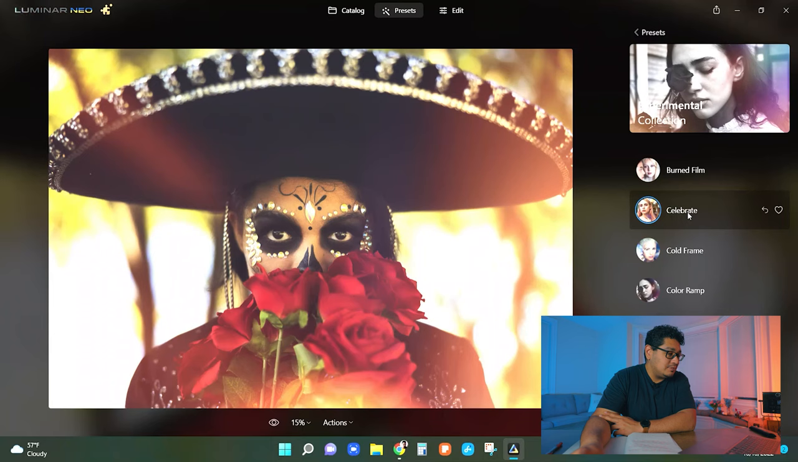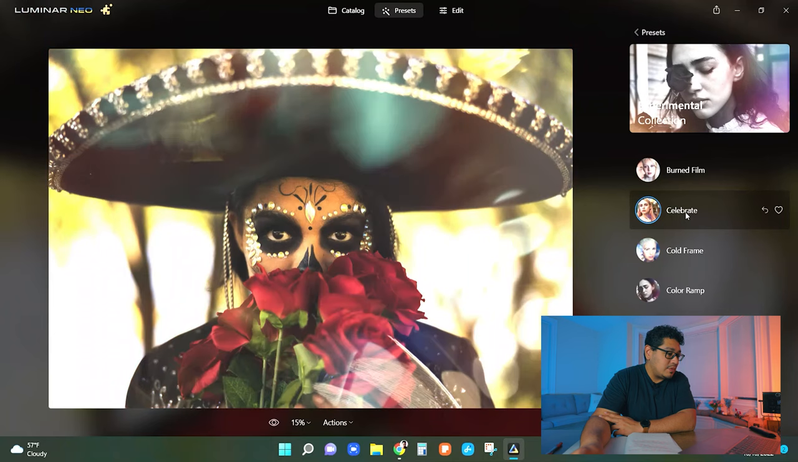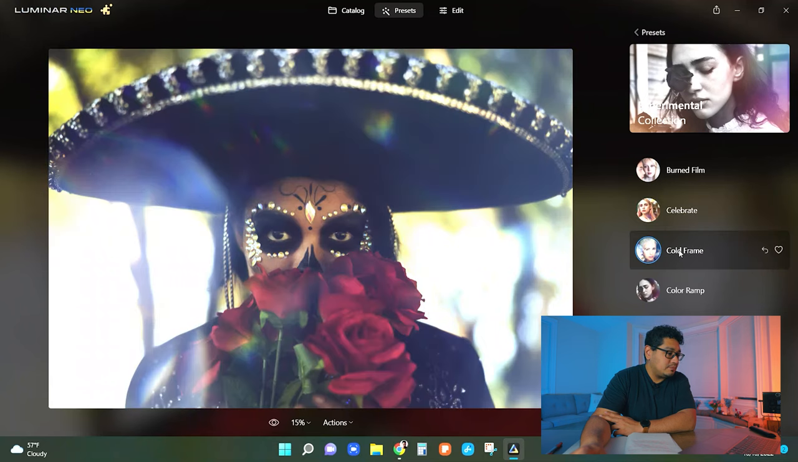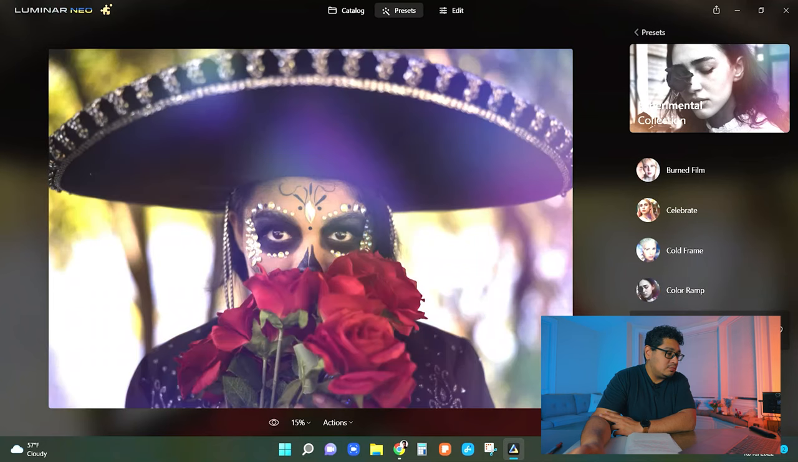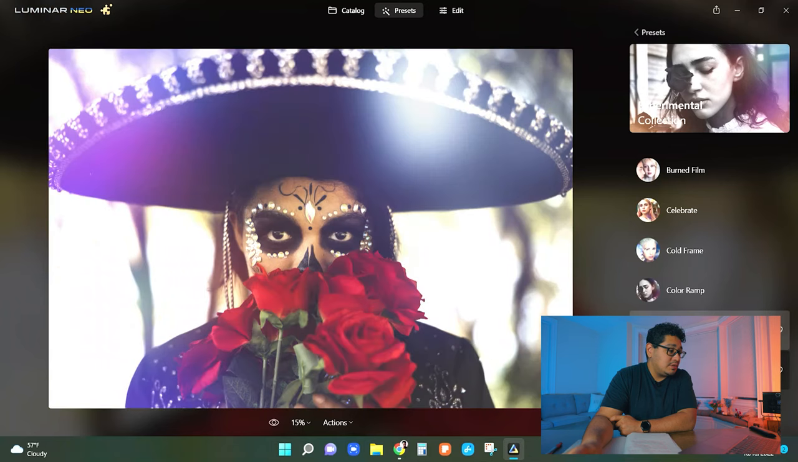Celebrate, what does this one do? Celebrate this, I don't like this part right here. I do like all this, the whimsical flares and stuff. Let's see, cold frame. Cold frame looks cool. I still am digging the burned film. This looks neat too. Color ramp, glow. I gotta tell you that some of these are actually really, really cool. Feather light. I'm pretty impressed. Let's go to burned film.